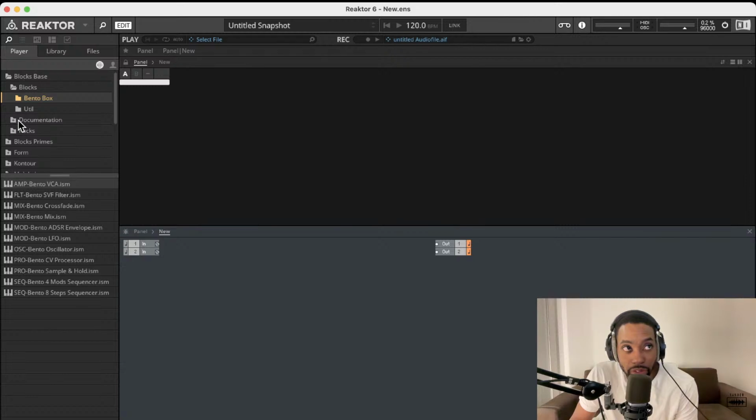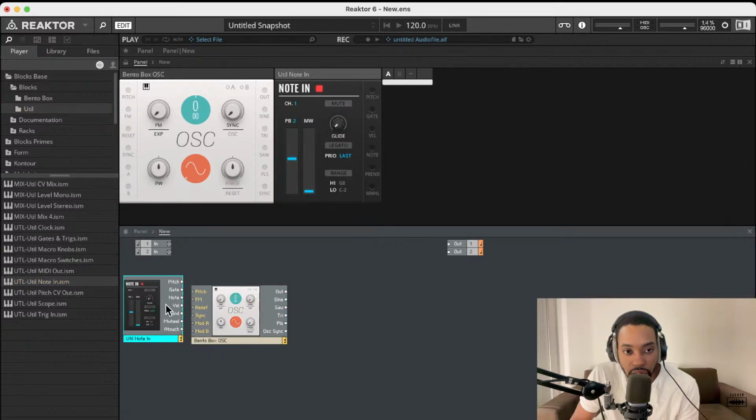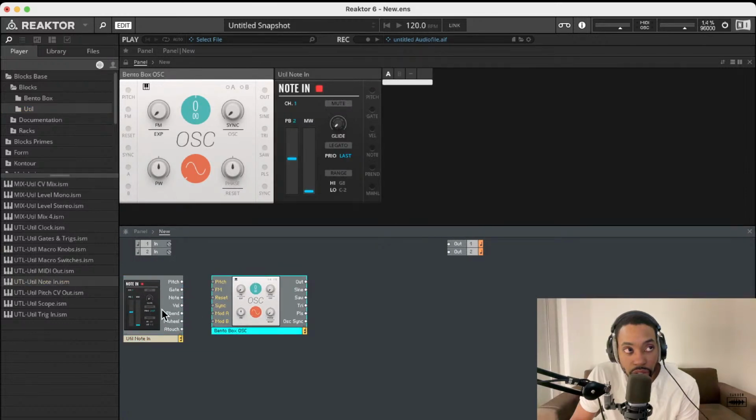Pads are the backbone of ambient music and cinematic soundscapes, and layering is really the key to making them lush and textured. So let's get started. We're going to start off with an oscillator, and also with a note util, a note in, and then we're going to hook them up.